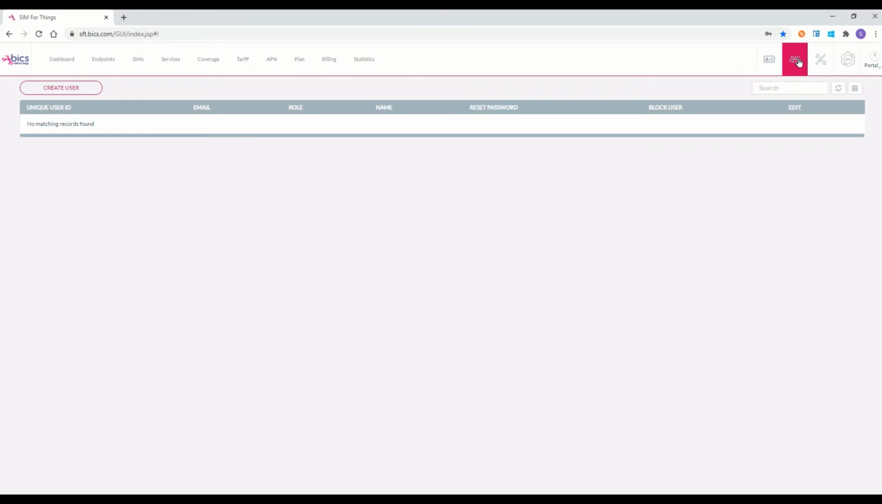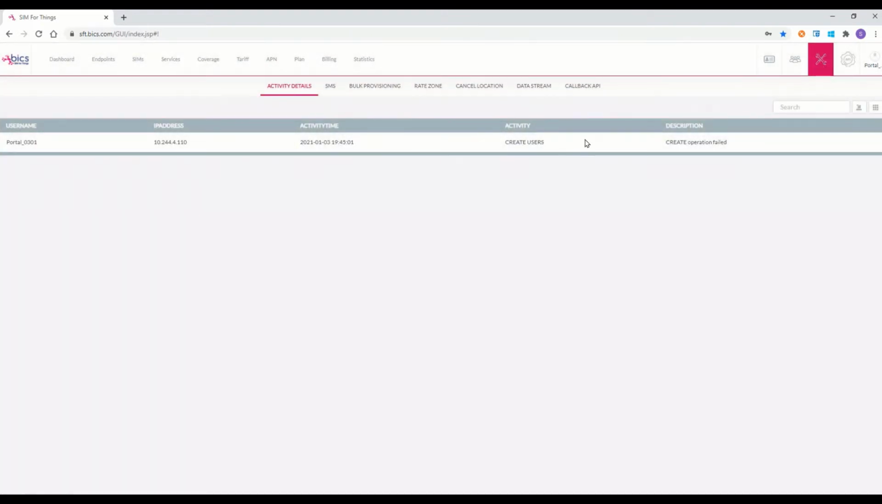When creating the endpoint, I told you that it was also possible to create multiple endpoints at once. So let's now have a look on how to do that. And basically, you need to go to that little icon with the, let's say, the toolbox, and you select bulk provisioning.